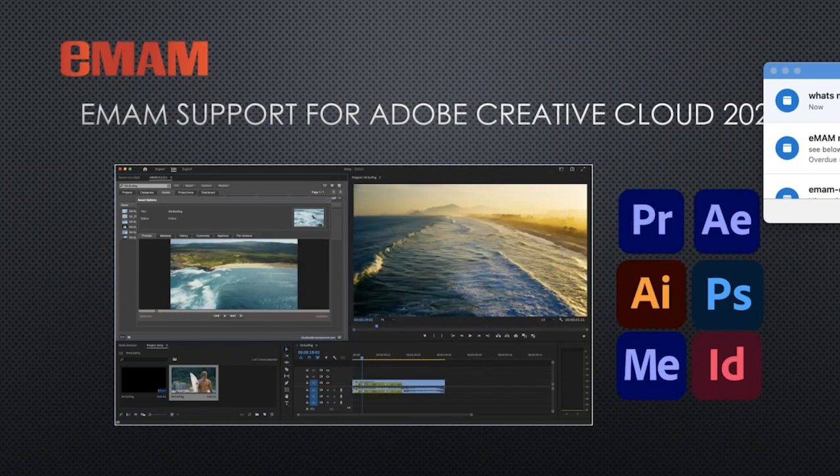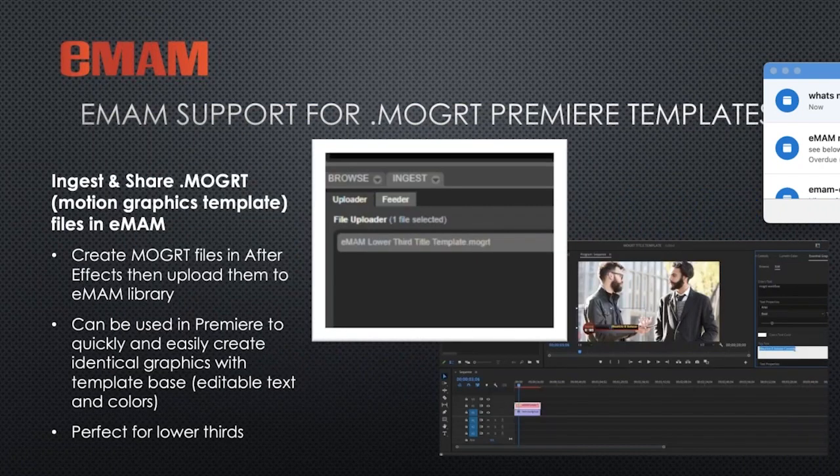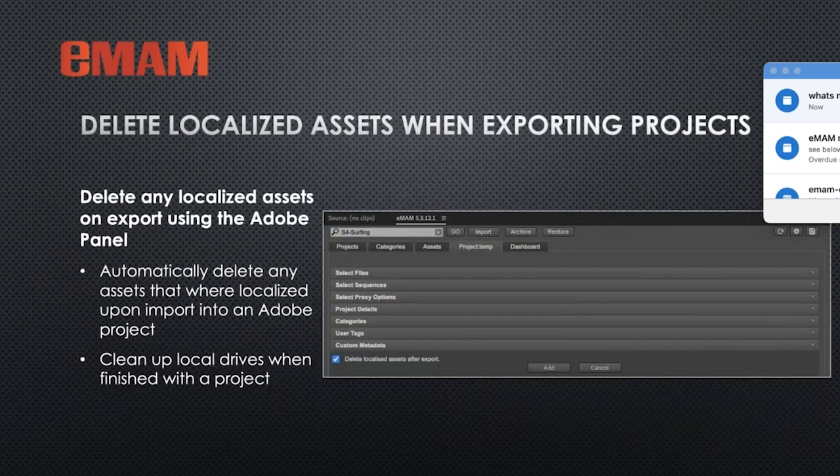Obviously, the new version of Adobe we've integrated into the system and tested. Mogurts, which is either great if you know what it is. If not, then it's maybe something you don't use, but people using both Premiere and After Effects use these motion graphic files. So it gives them powerful tools and options, and we have information on this we can share with you.